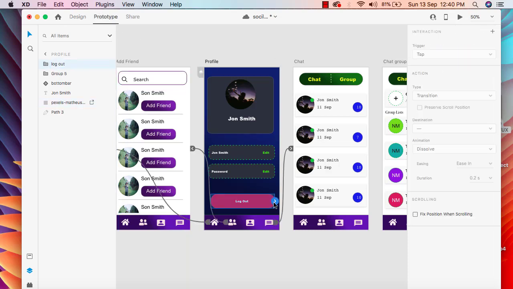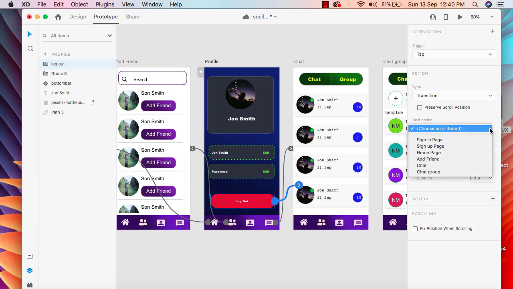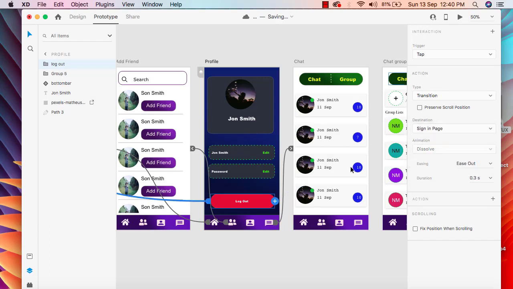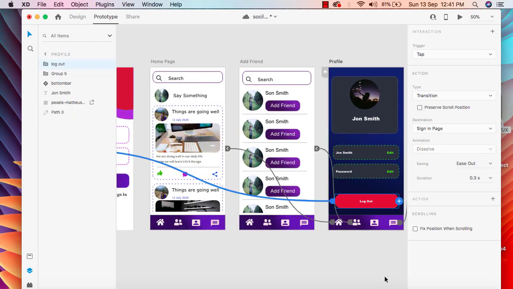So from here, when our user clicks on this icon, we can simply customize it. So instead of dragging it in this way, alright, by default it is connecting this way because it's near to this one, and I'm gonna choose a destination artboard, and we can say sign in page. Alright, see, it is going to add the connection from here to here.